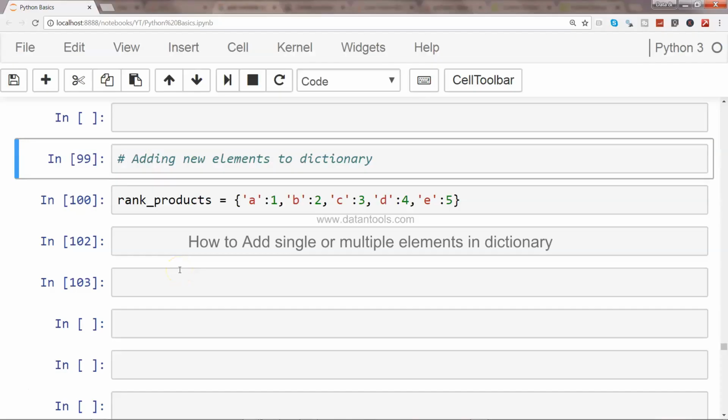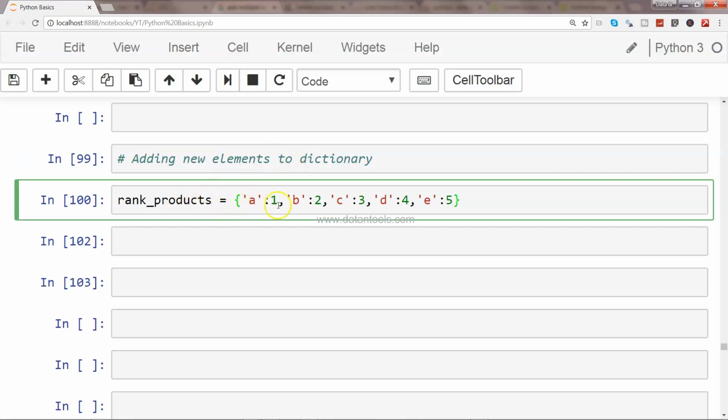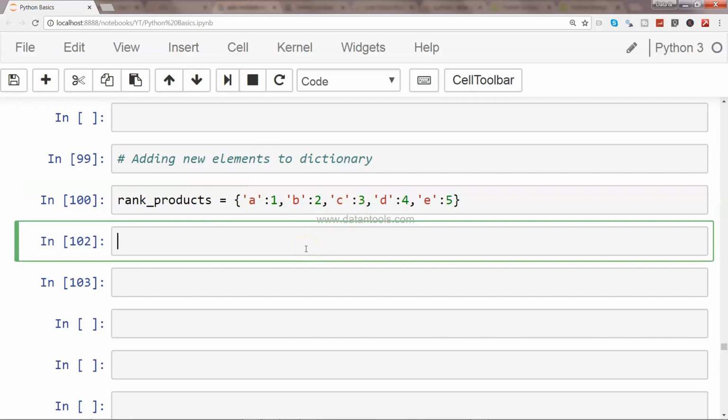Hi guys, welcome to the next video. In this video I will show you how you can add new elements to the dictionary. All the time you have a requirement to add new elements to the dictionary, and one of the very easy ways to add an element is by manually specifying it.